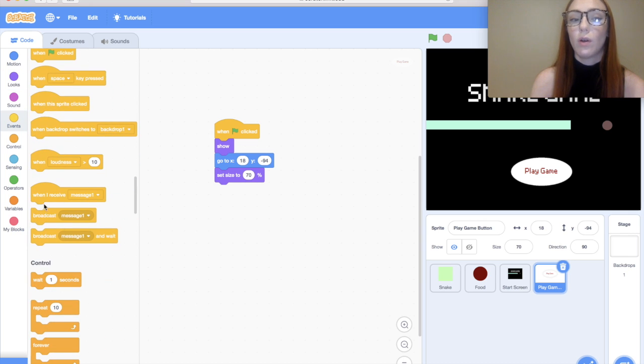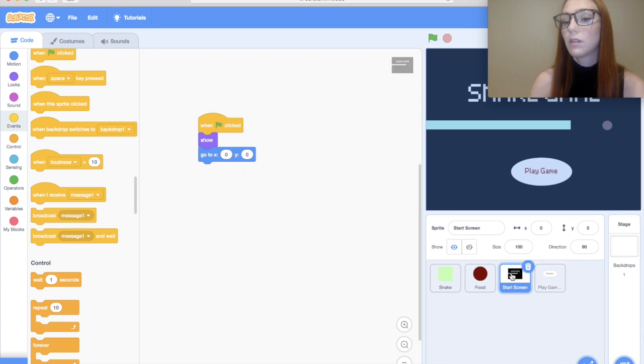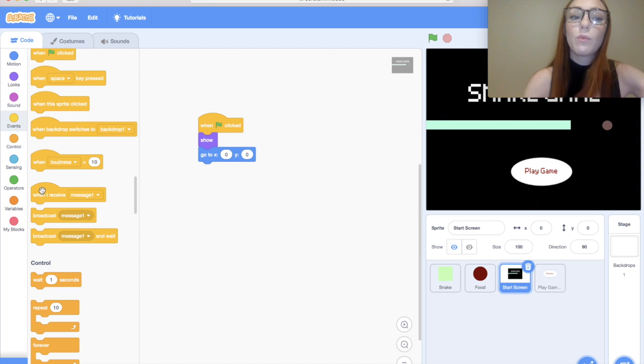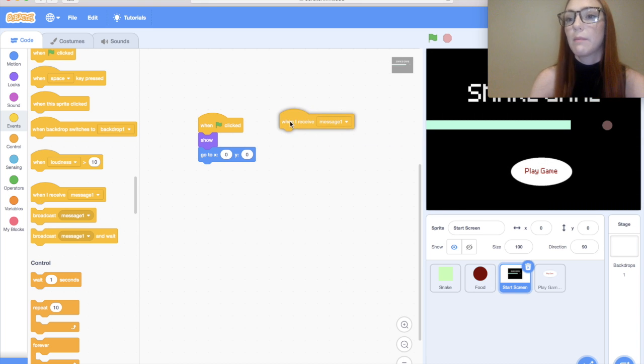Here we're going to do when I receive message 1. Before we do anything with that, actually, we'll keep this here because we'll also need that for play game. Let's go in the start screen. When I receive message 1. But what is that message? What are we going to say? We'll have to do that by doing the play game button.